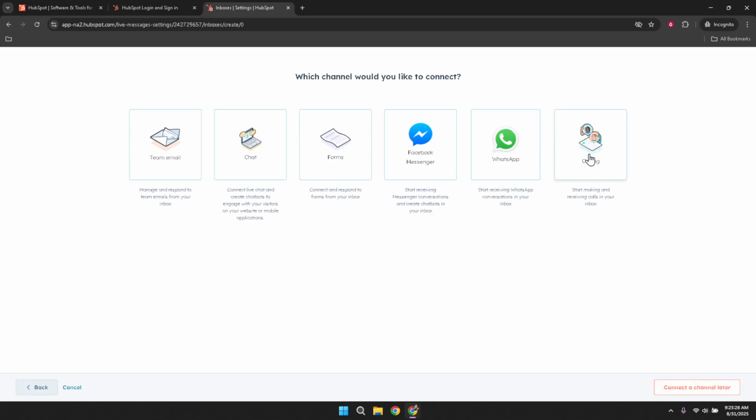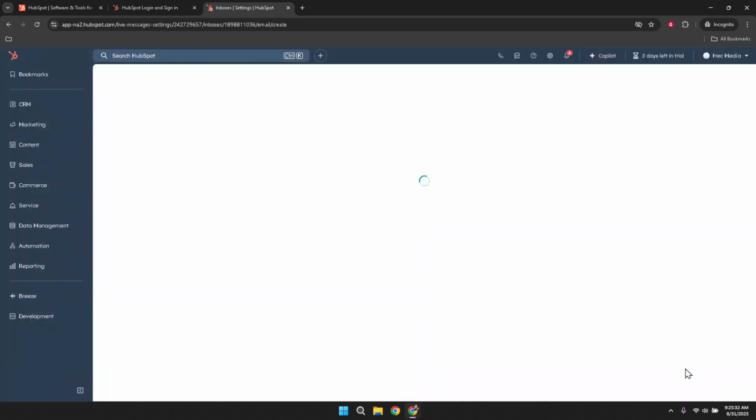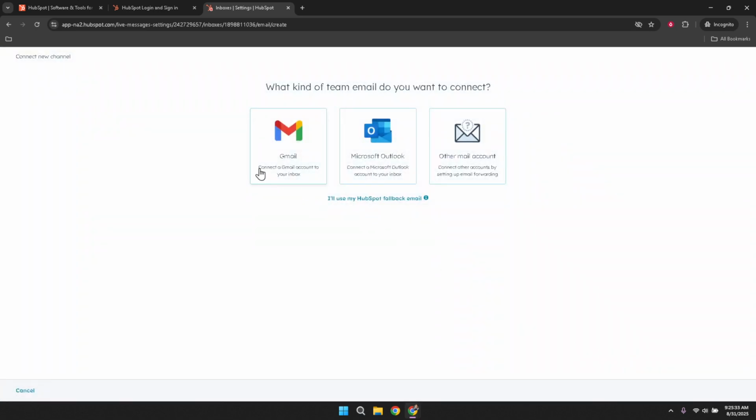This could be email, chat, or any other communication channels supported by HubSpot. Select the one needed for your team and finalize the connection. By doing so, you consolidate your communication streams effectively into one central place. And that's it. You're now all set with your new HubSpot Conversations shared inbox.